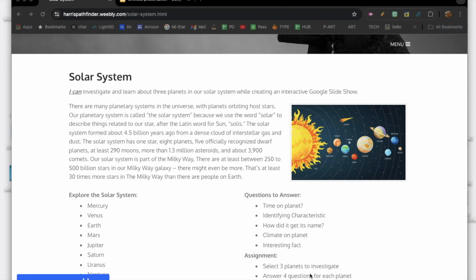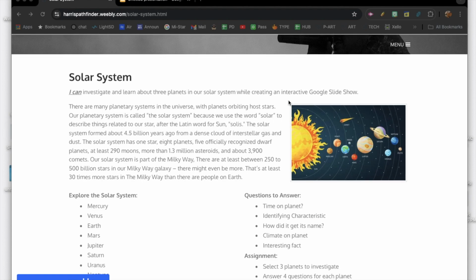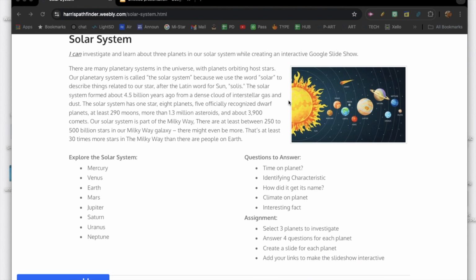Okay, here's our next lesson. It's called the solar system. This is a formative assignment. I can investigate and learn about 3 planets in our solar system while creating an interactive Google Slideshow. We're now going to be working obviously in Google Slides.